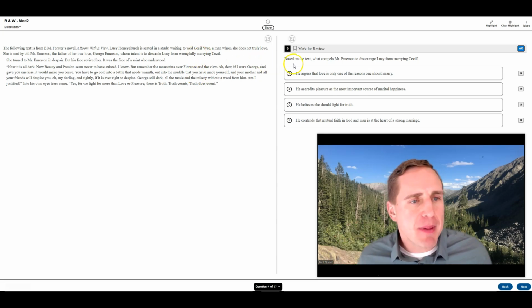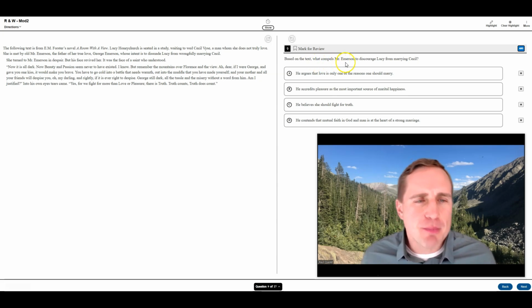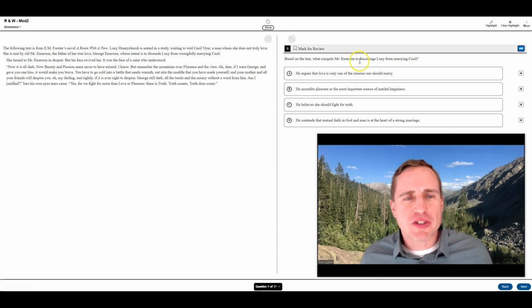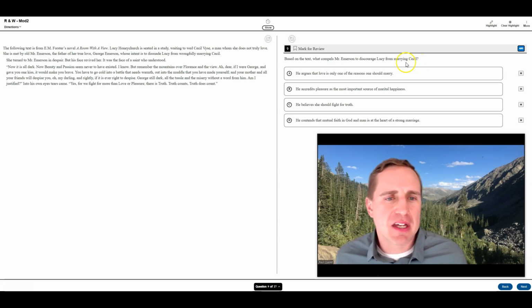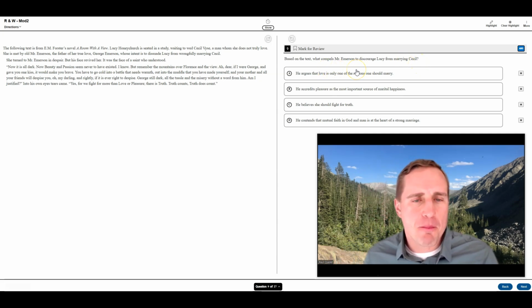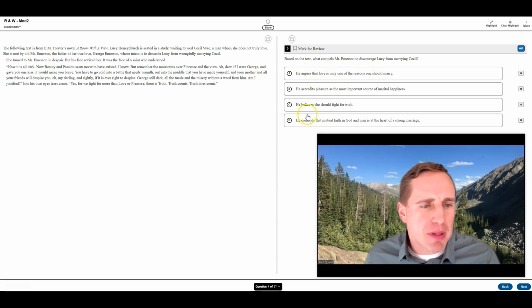And we're going to read this passage, and then based on the text, we're going to answer a comprehension question. What compels Mr. Emerson to discourage Lucy from marrying Cecil? He's going to either argue, accredit, believe, or contend something.